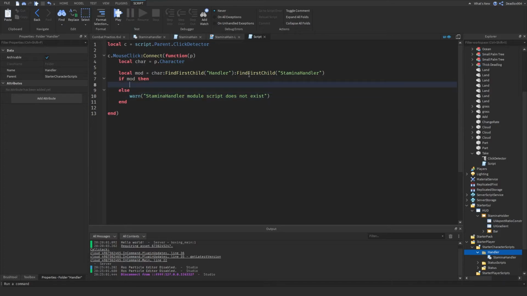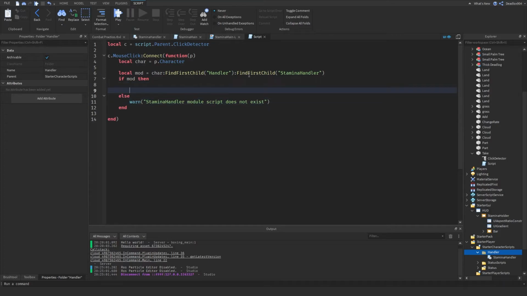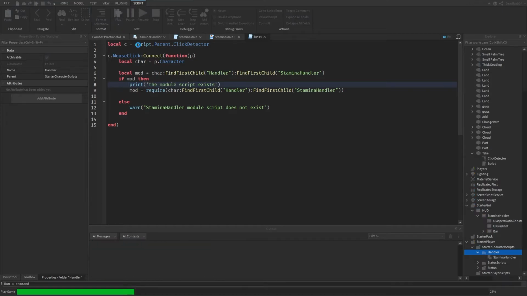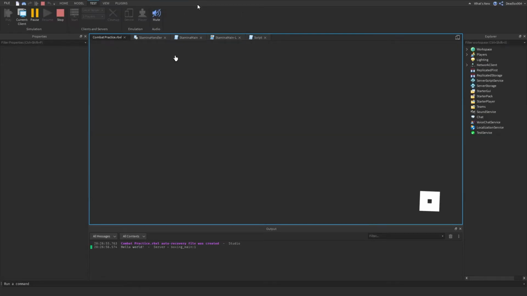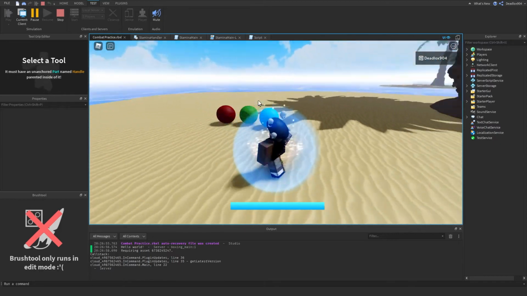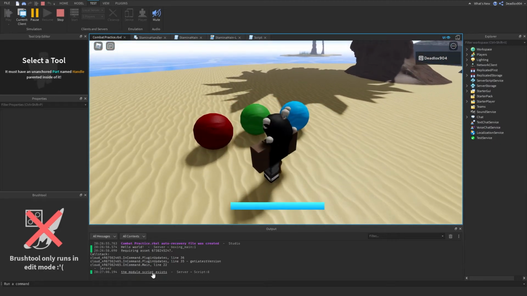And then this is what we're going to do, the little subtracting thing. Before that, let me just do mod equals require, and then this, right? Let me just check, make sure this works. Print the module script exists. Okay, let's test this out real quick. So if I click the little orb, right? Okay, the module script exists.